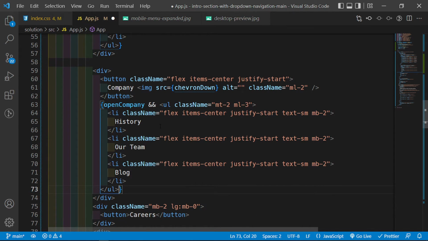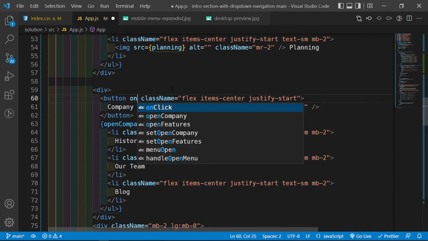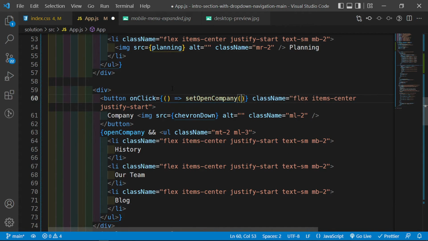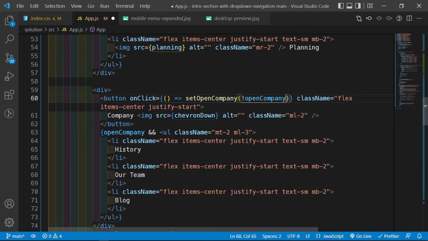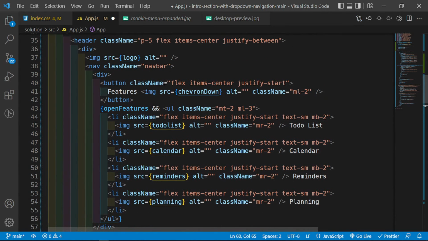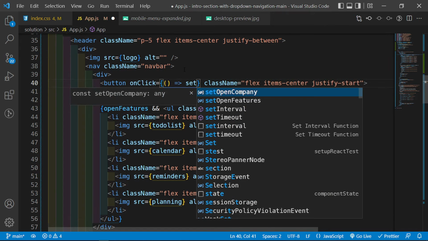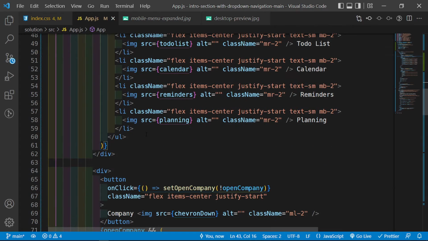Okay, and then now I'm going to go inside this button right here, so this button for the company, and I'm going to say that when you click on this, then I want to set openCompany to the opposite of openCompany. So if it is true, then set it to false, and if it is false, then set it to true. And then I'm going to do the same on these features here, where I'm going to say onClick, then I want to pass in my inline function and say setOpenFeatures to the opposite of openFeatures, like so. Once again, if it is true, then set it to false, and if it is false, then set it to true. So let's save this, and I think this is a bit of a cheesy way to do it.